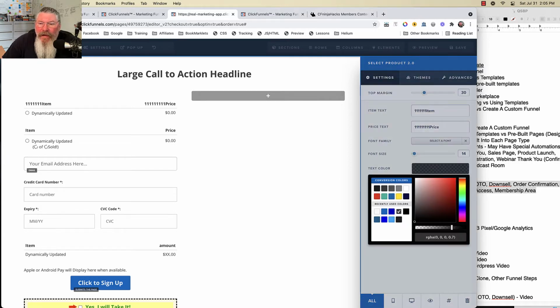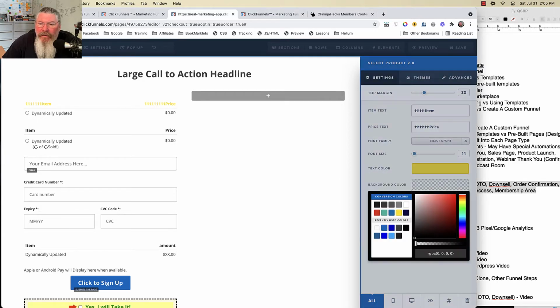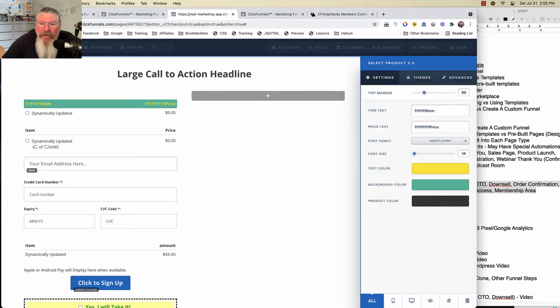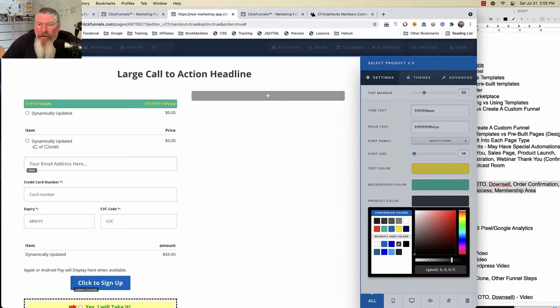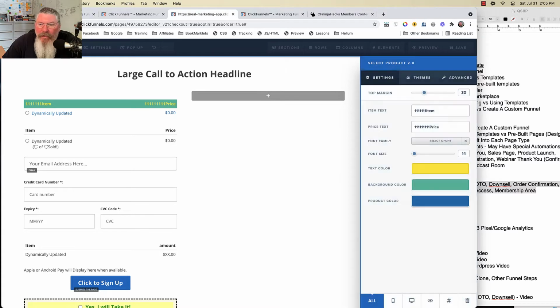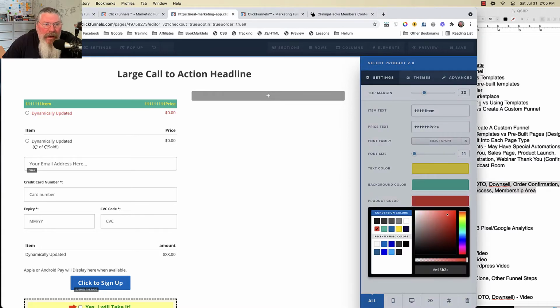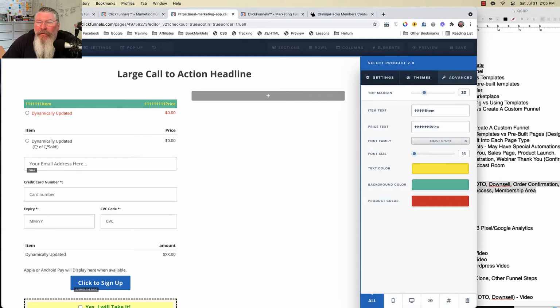Obviously, font size, you can change the text color. You can change the background color. You can change all that stuff. Product color. Let's make that blue. You can't hardly see that. Let's make it red. So that's the words and the dollar amount right there.